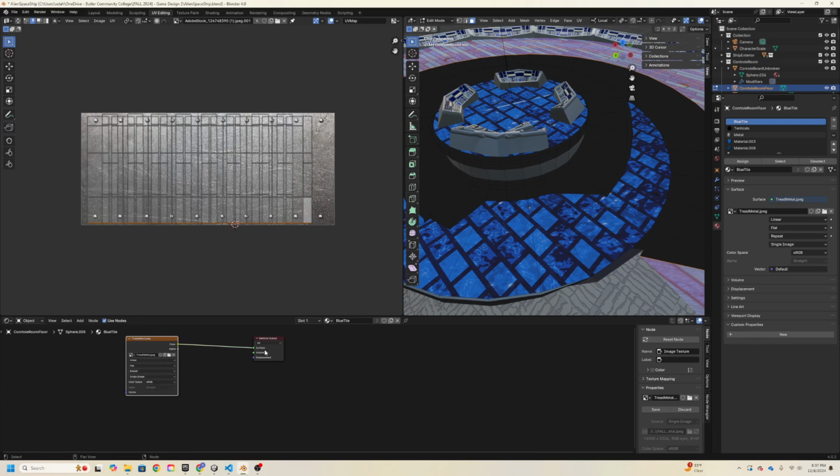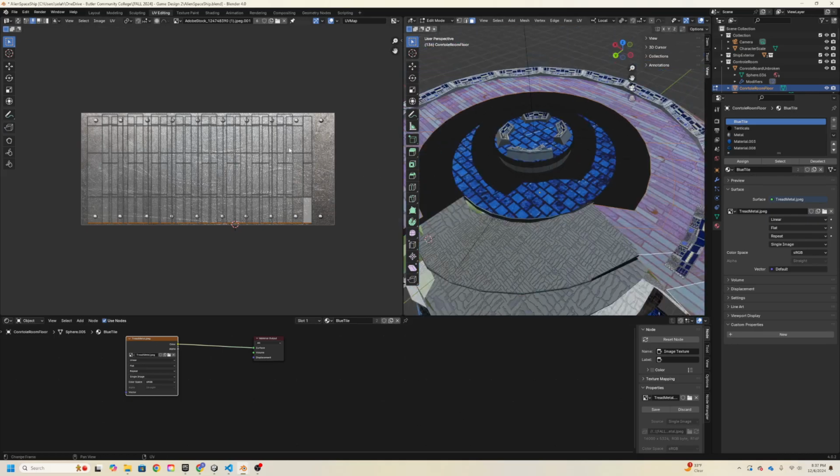Also, be careful when you're working with images and baking image textures, because if you have this selected instead of your new image, this can bake over your old image and destroy your original image. Like I have metal for my UV wrap. I need to change from this to, oh right, I haven't made it yet.